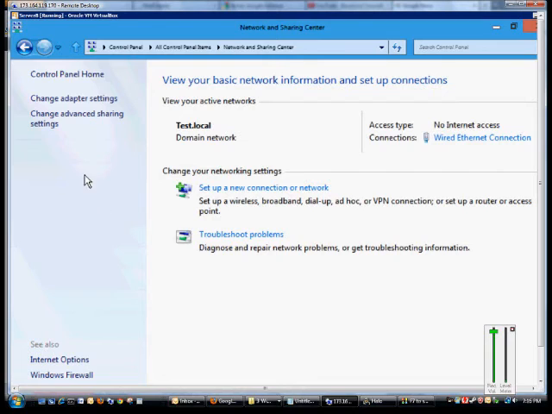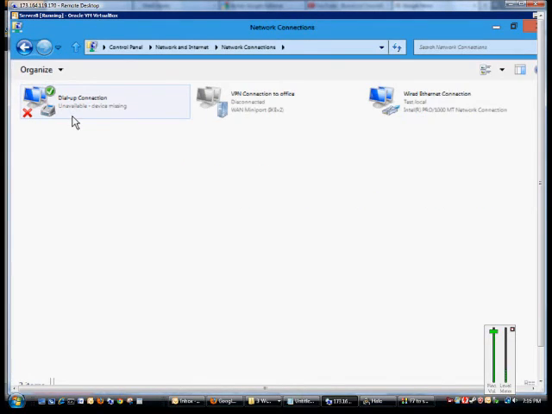To make sure that we know where that is, go to the Change adapter settings option, and now we see our dial-up connection ready to go as soon as we put our modem in.